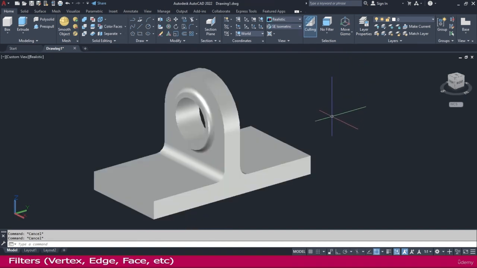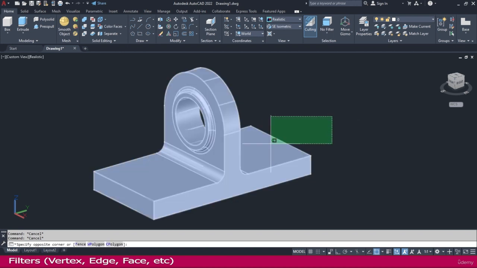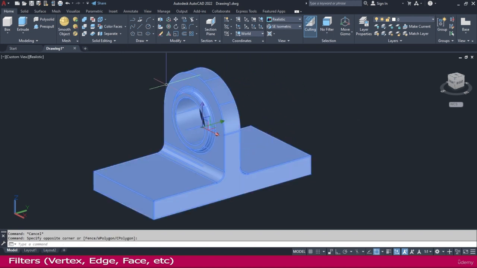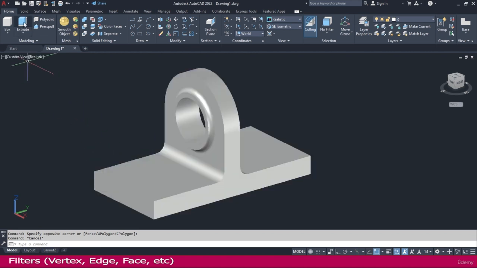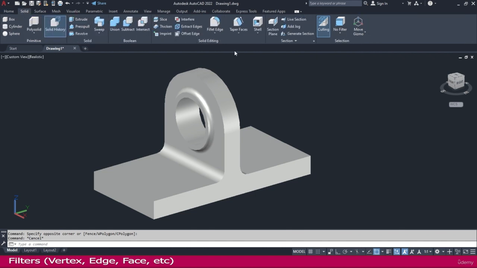Filter in AutoCAD 3D. If you select a 3D model, the complete 3D model will be selected by default. But inside a 3D model there are vertices, edges and faces. If you want to select these things, you need to use filters. The filters are available inside the Home tab, selection panel. The same tool is available in the Solid tab.